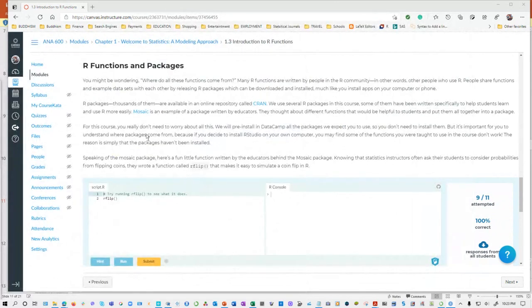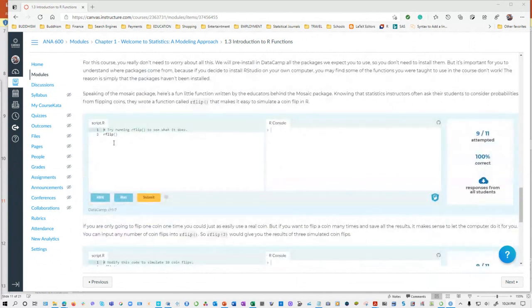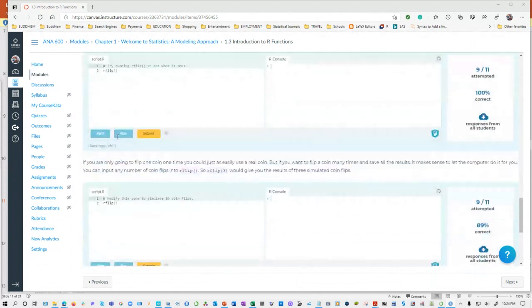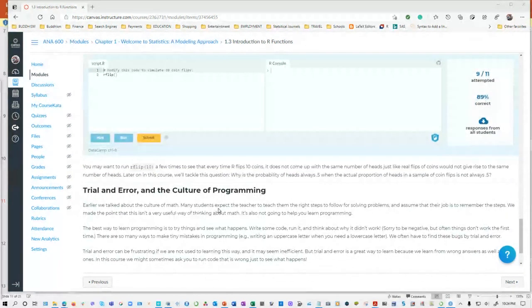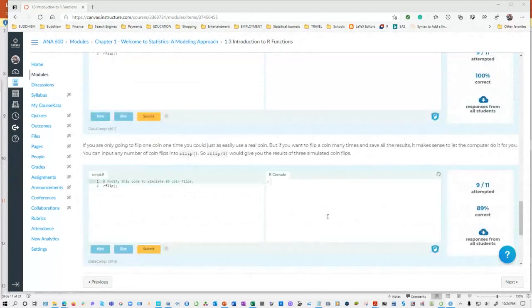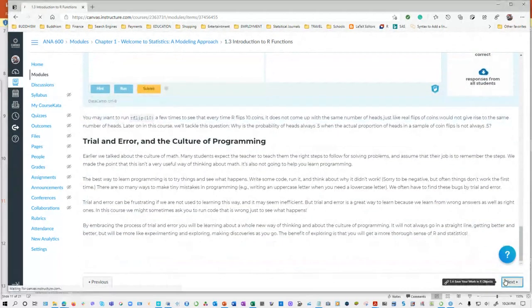So here they are using that. They say please install the Mosaic package I mentioned. If you install that and then load it into the system, you can easily run these functions. What that rflip means, let's see what rflip means. Before that, let's look at something a little bit.